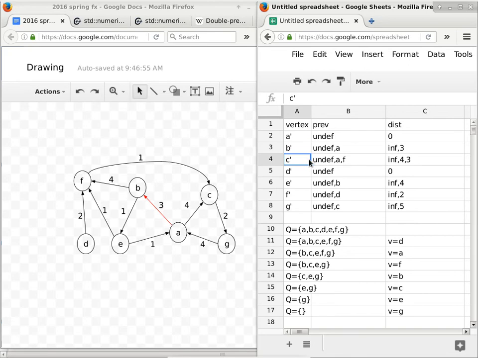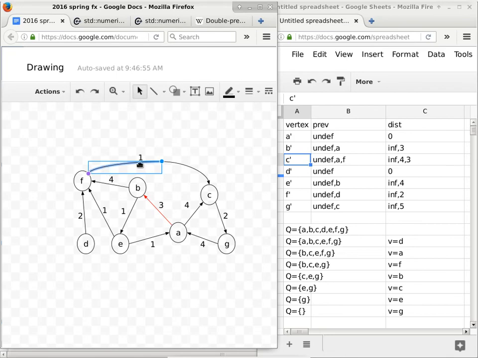C got updated twice. The first update is from undefined to A, and then the second update is from A to F. But the last value is F. So to go to C, we have to go through F. So that means this particular edge is the one that we want to update. It broke it up into two halves, I guess because it's a curve. So we'll update both of those halves to red. So there you go.